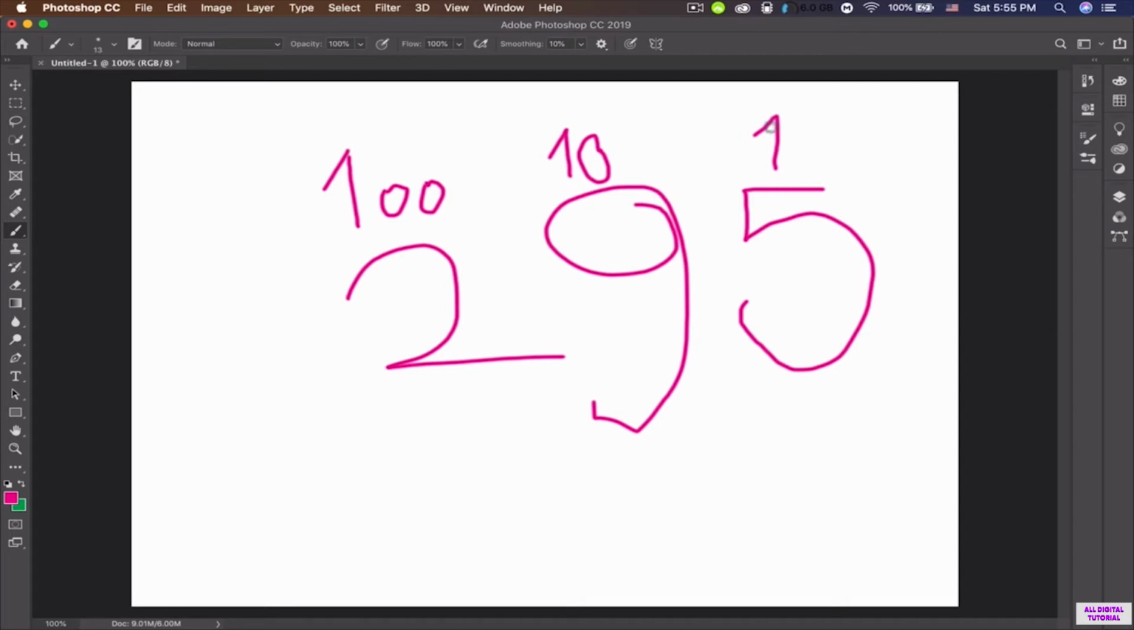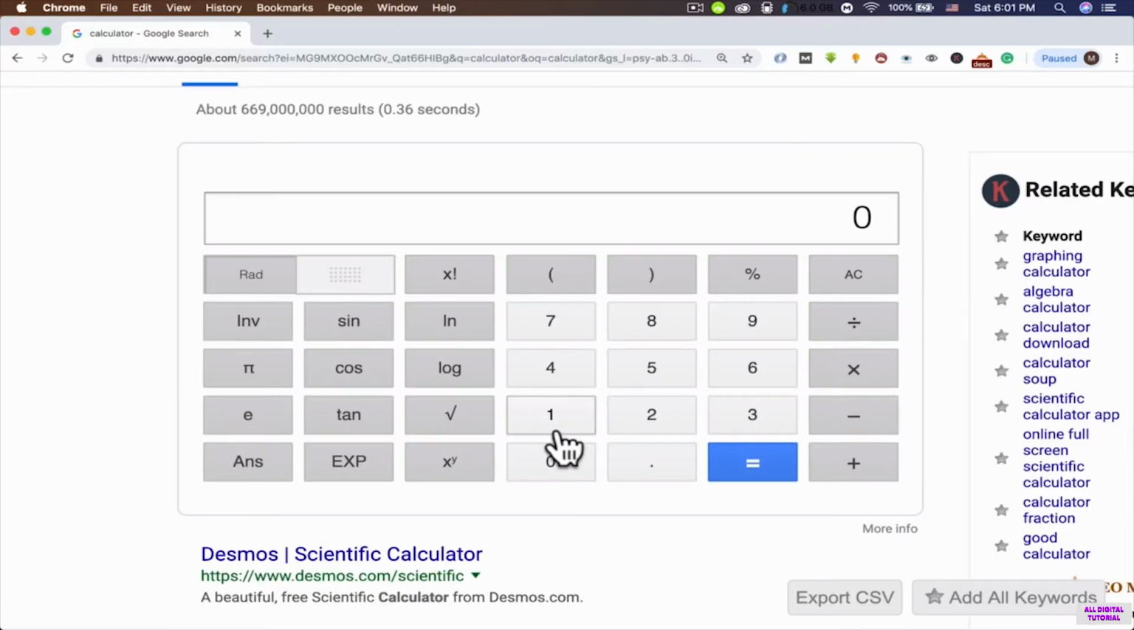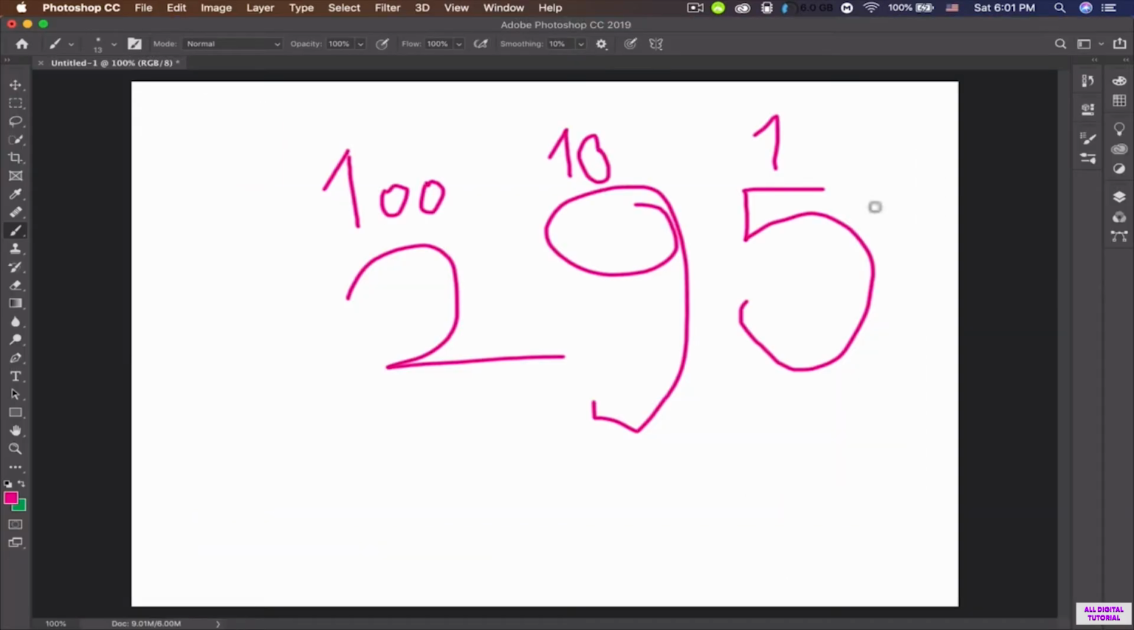For example, we have number 1, we have 10, and we have number 100. Now let's see what the multiplier is for the far right position, this number 5. The power of this position is 10 to the power of 0. Let me show you a calculator. I told you that the multiplier for the far right position is 10 to the power of 0. Now let's see the result. The result is number 1. So that's what I told you.